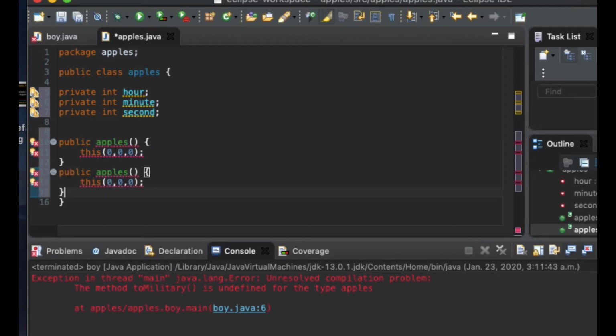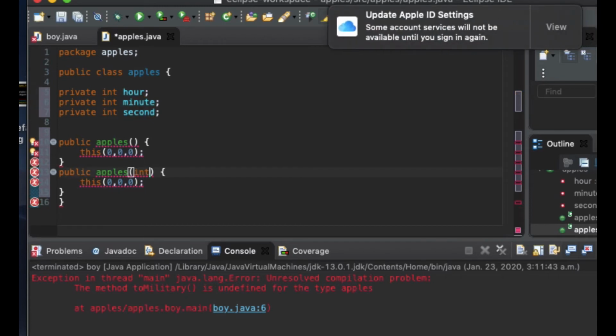This is our second constructor. Here we are gonna put just hour. So let's say if the user puts just one input, we are gonna make it an hour. So integer h for hour, and then in this we put h 0 0. First is h, that's hour, and the others are gonna be just 0.